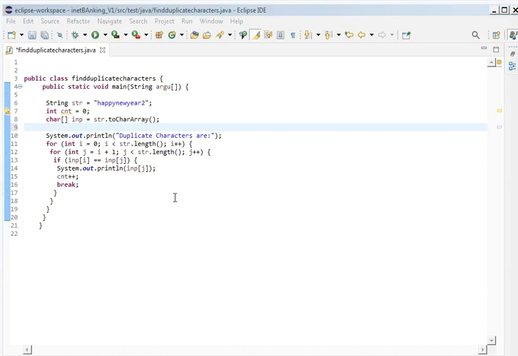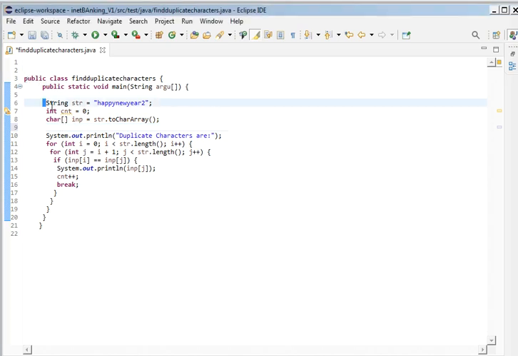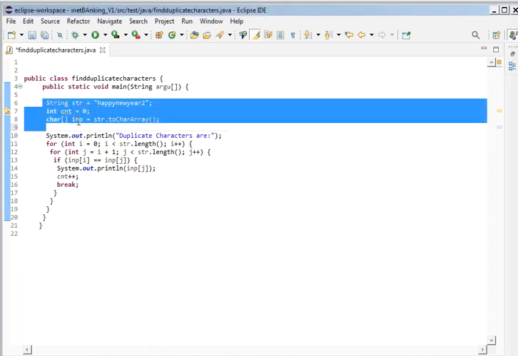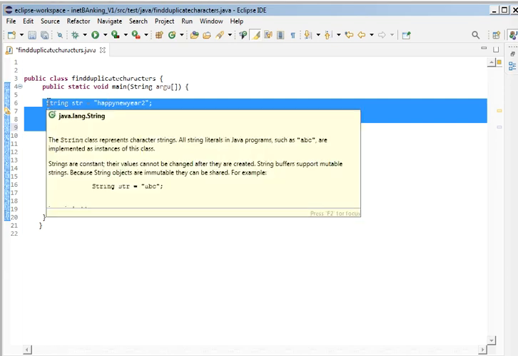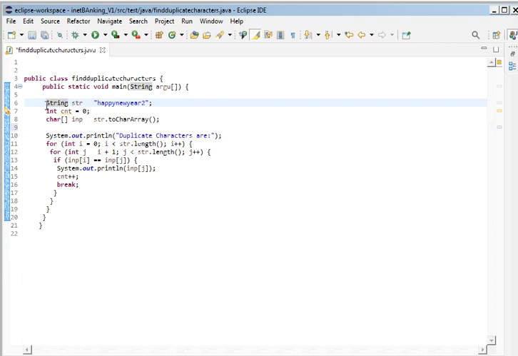I am Pranith, and I am starting with my 8th video of the series Java Basic Programs for Interviews. So my program is basically divided into two parts, and the program is to find the number of duplicate characters in a string. So I am taking the string input here.